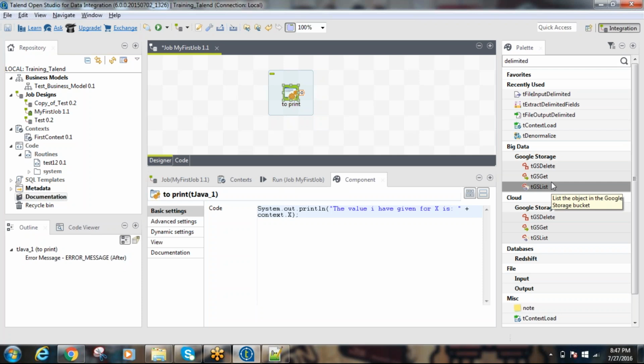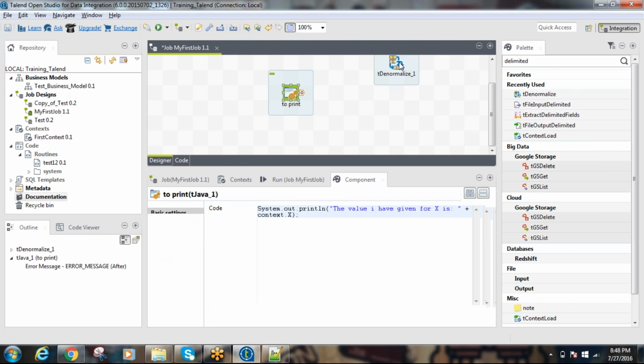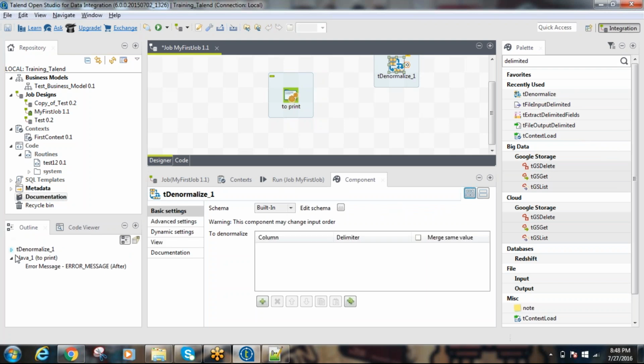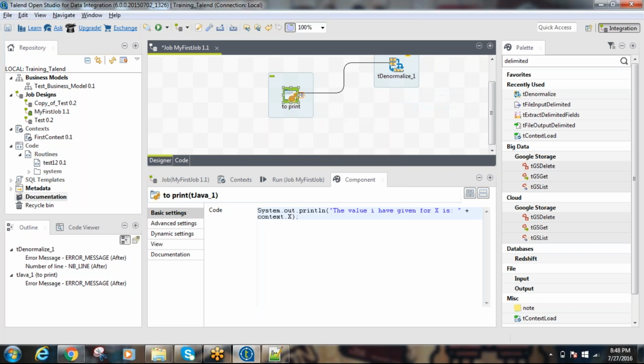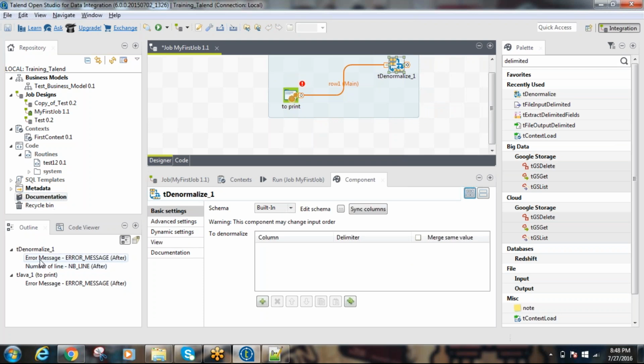If I say tDenormalize, I'll just copy this component. So this is the component. If you see here, it is having these two things. Now let me try to connect, because some components may not connect. Now if you see here, it is still not changed. So those are all the inbuilt components, I mean inbuilt characteristics.